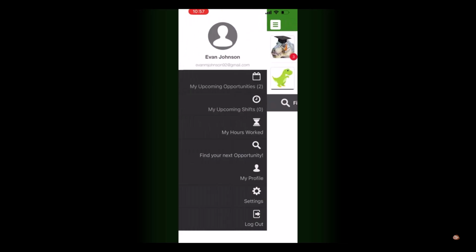We can also, just like with a volunteer, click on the little side icon up at the top and then look at the upcoming shifts, hours worked, look for a next opportunity, update the contact information in our profile, or update our settings.